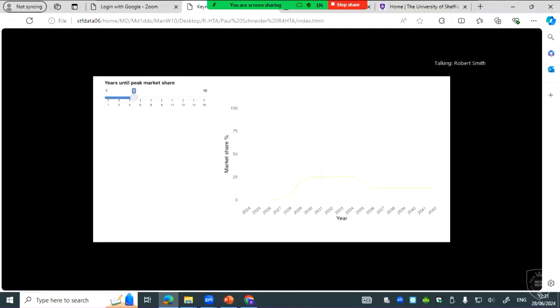Yes, and so one quick example from an actual project that we had. This was supposed to be one input in a budget impact model, and we wanted to model the years until the peak market share of a new drug, and then model the market share over time. Underlying this curve, there are all sorts of assumptions, but we thought, well, we only want to give the user the key assumption, that is, how many years until peak market share.